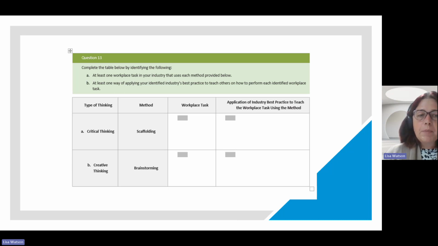So critical thinking, the method we're looking at is scaffolding. So which workplace task would you perform? Give us a bit of a description of the task and that scaffolding relates to, and then the application of the industry best practice using that method. And creative thinking, we're looking at brainstorming. So how does that relate? How can you use brainstorming within a workplace task?